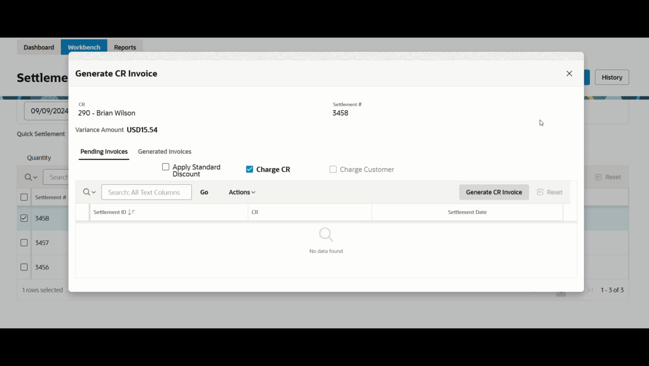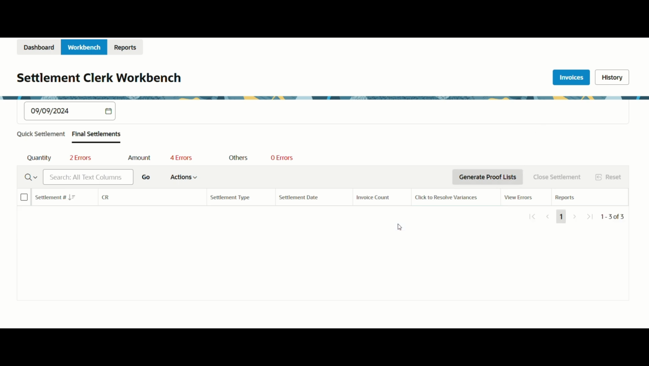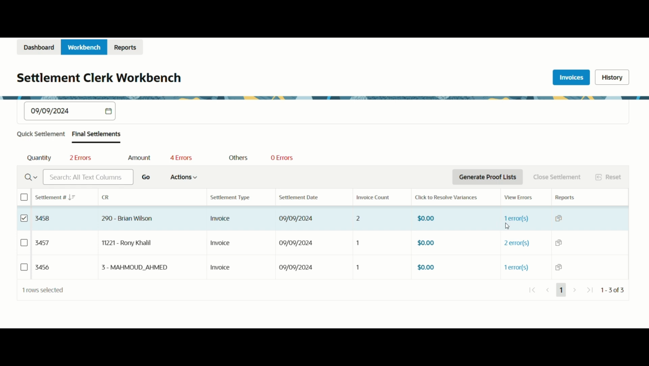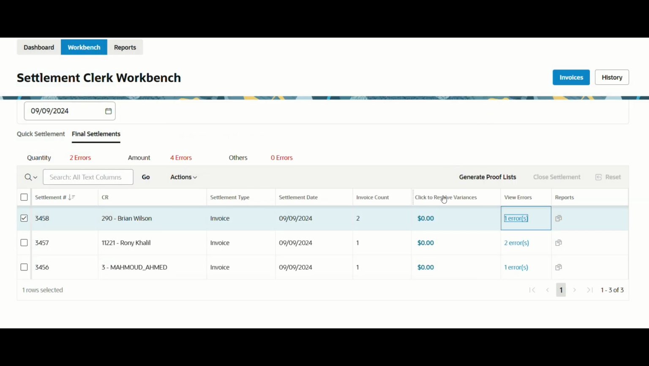Now that the discrepancy is addressed, only one error remains. The customer representative hasn't yet handed over the payments to Hannah, the cashier. So the CR will go to Hannah to hand over the denominations, resolving the remaining issue.